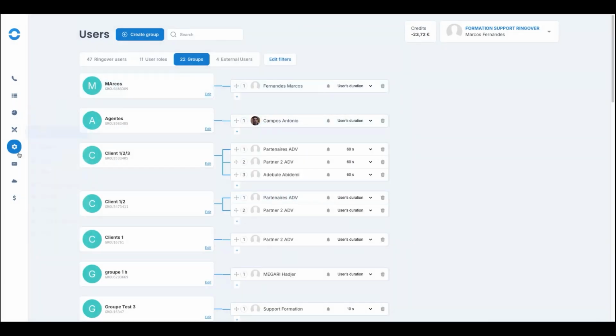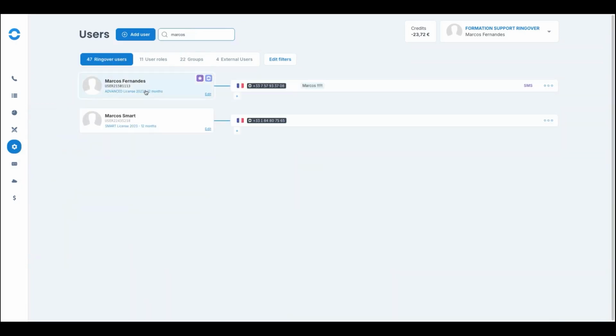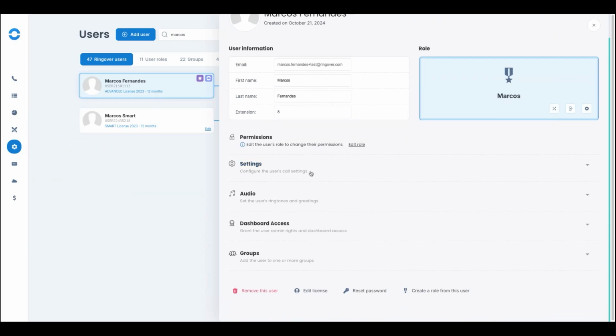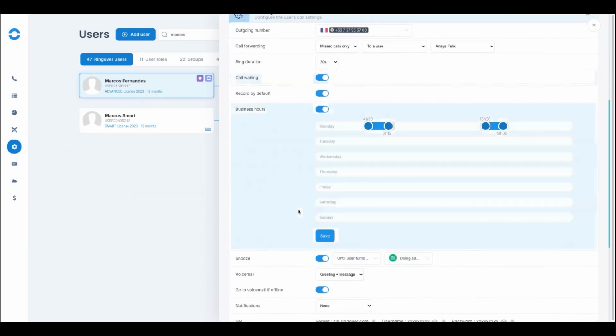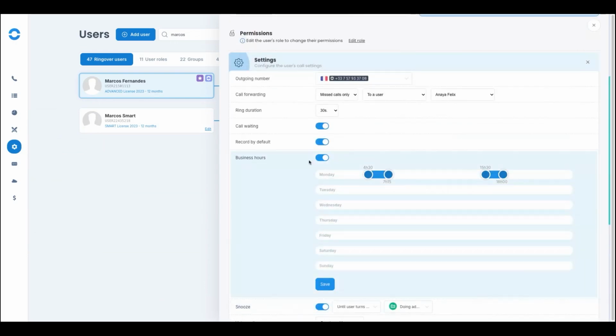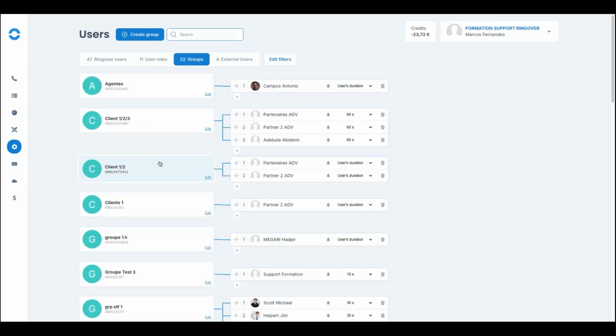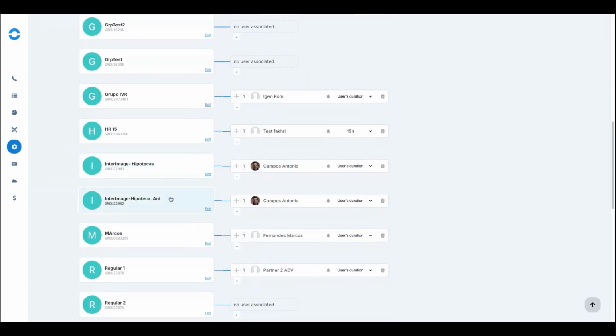So this is very useful for, let's say, call transfer. Let me go back here. I'm going to set up a call transfer for this user. So call forwarding, missed calls only, and I can pick up group, and then I can look for my group. All of the calls from these users, when they are missed, are going to be forwarded to the Marcos group. So if I come here, I can find my group, which is here.